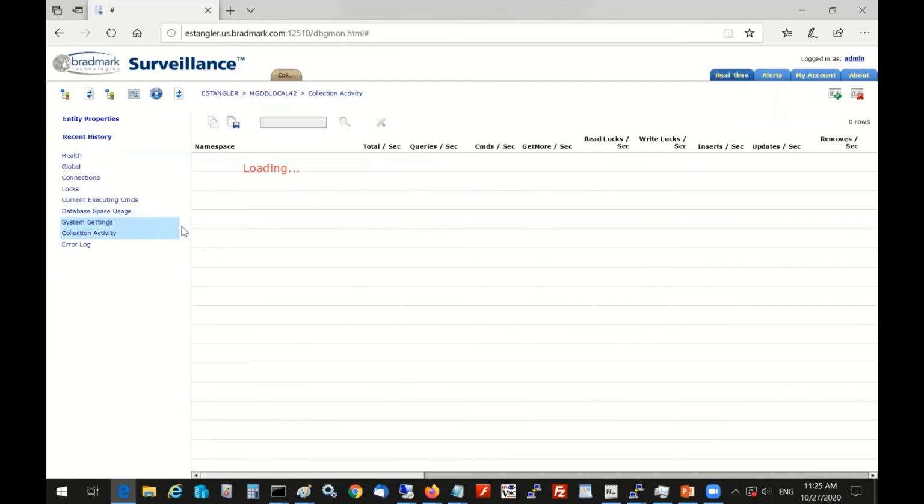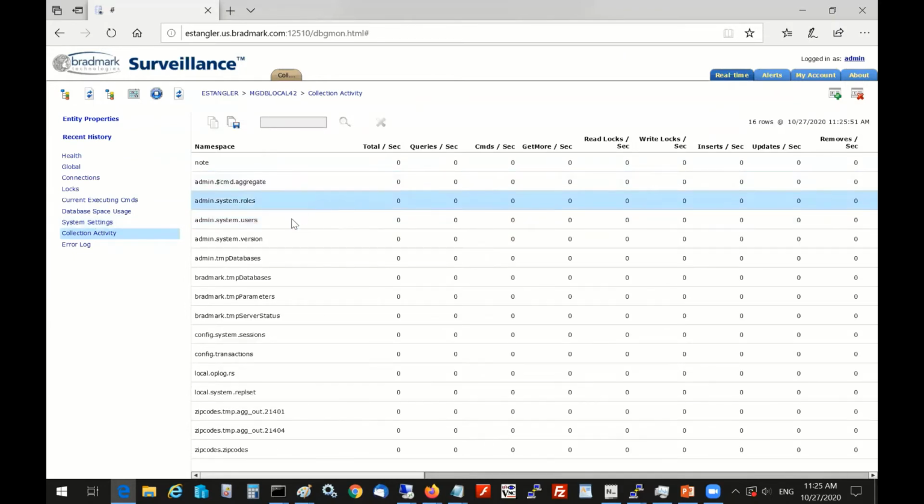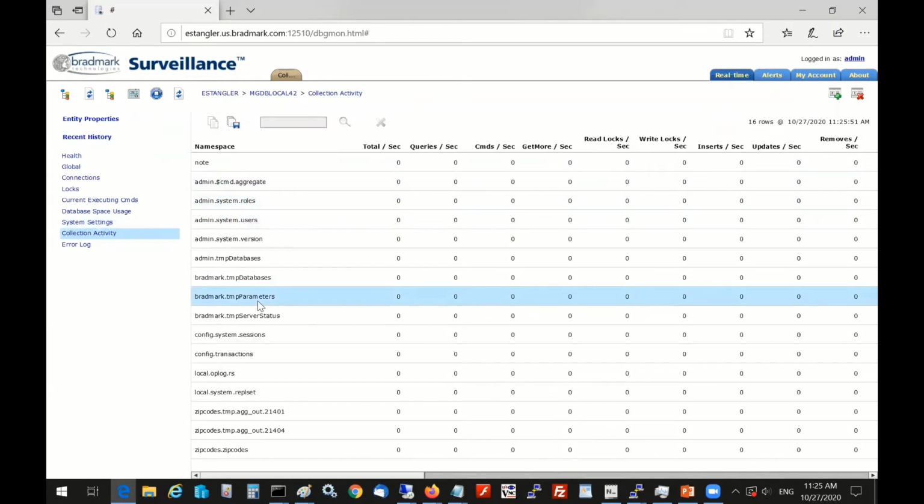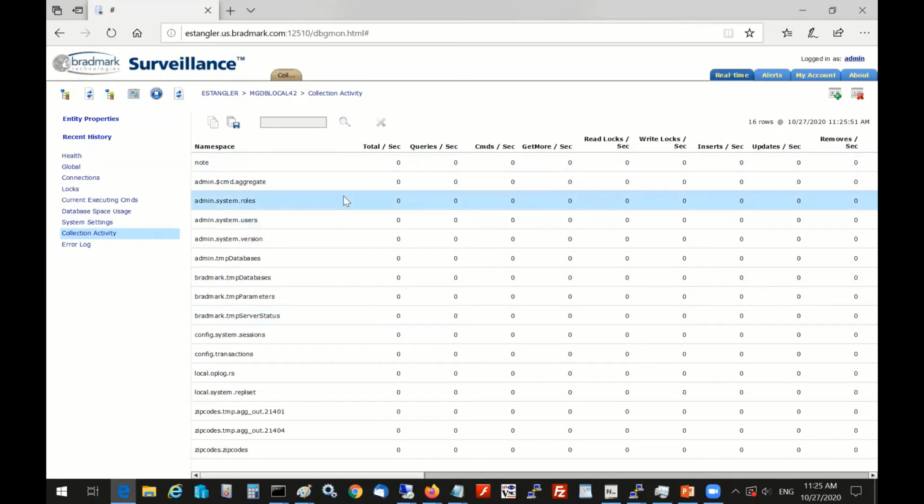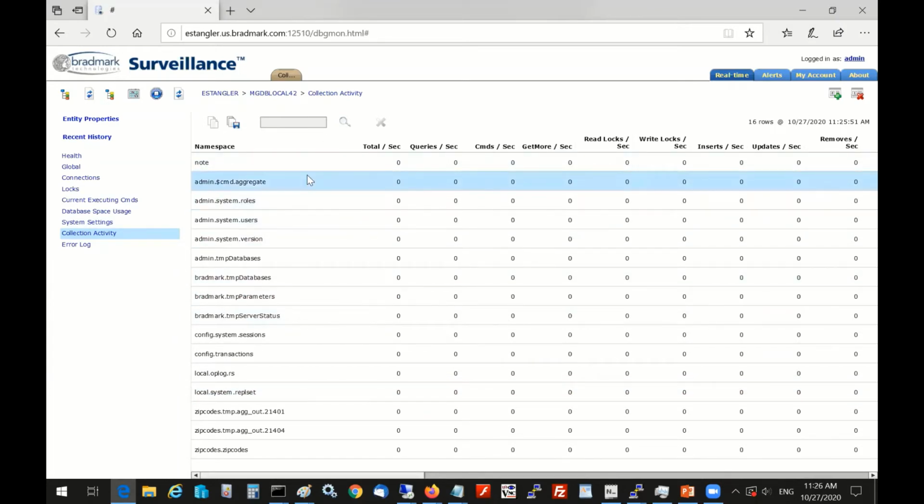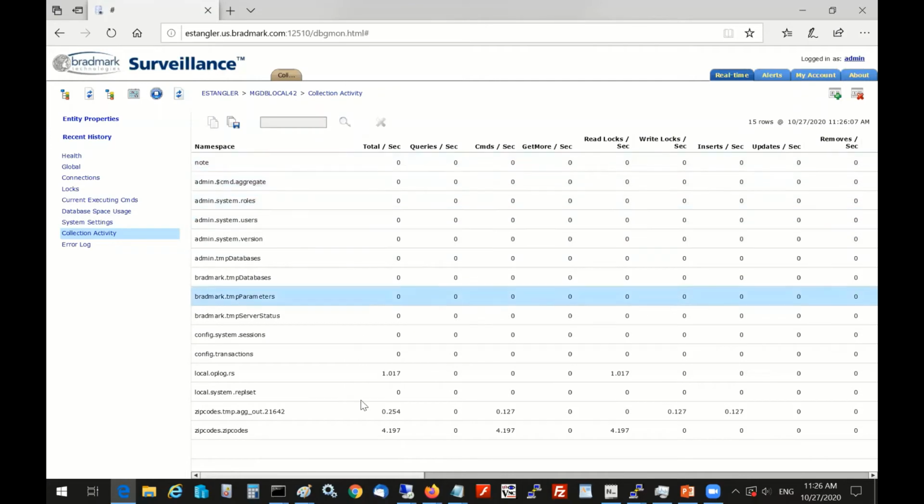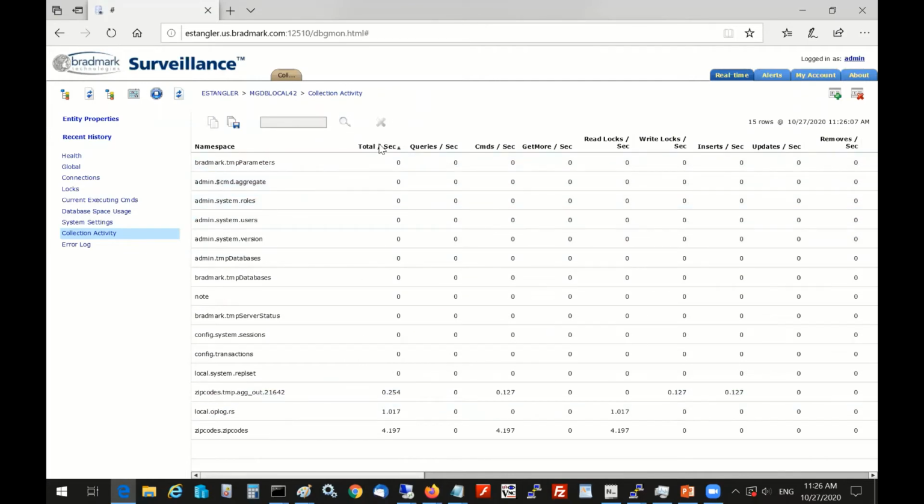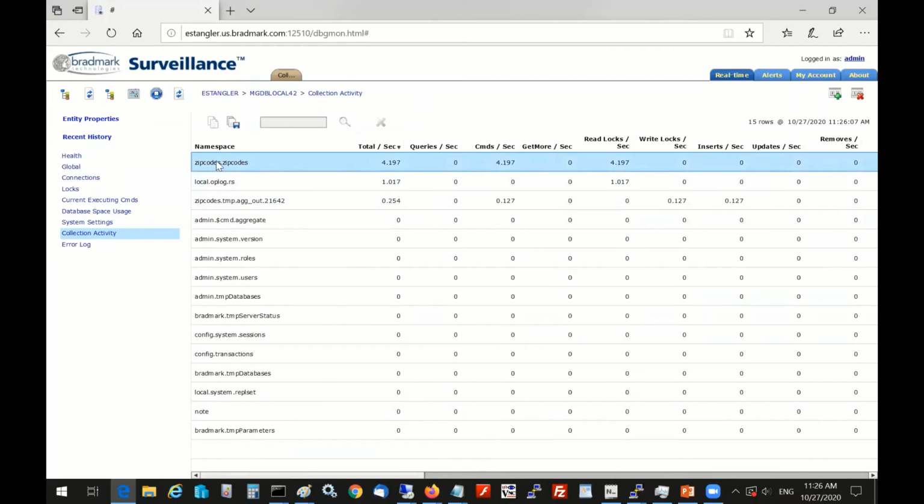We also have collection activity. So these are like the equivalent of tables from relational databases, and you can see the kinds of activity we're having. Now I've just brought up the window here a moment ago. It's going to refresh in a moment, and then we'll start seeing some information about total per second, things like that. I'll go ahead and force a refresh here to see this a little bit earlier, but you can see here in terms of total operations per second, the most active is my zip codes collection. I have certain total operations, and we break that down by queries, commands, get mores.